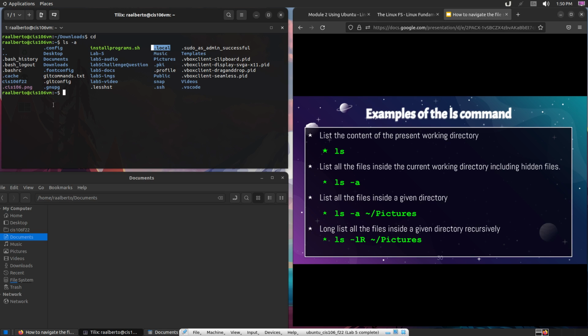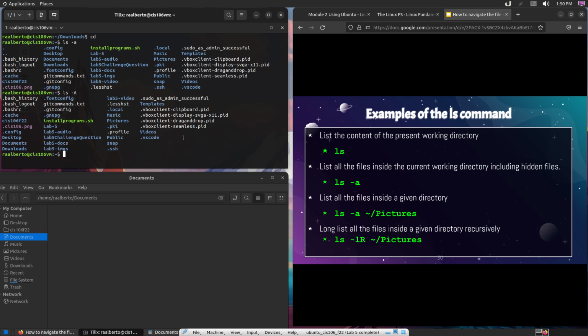But that's another thing. We also have here two dots and a single dot. These two dots, like you know, represent the previous directory, whereas the single dot represents the current directory. If you don't want to see that in the output of ls, we can always use the capital A option, which removes those two periods from the output.